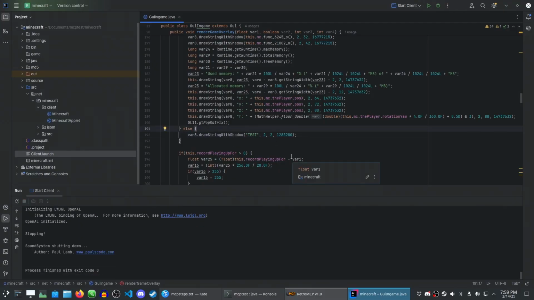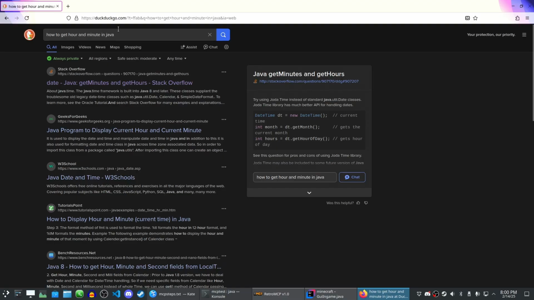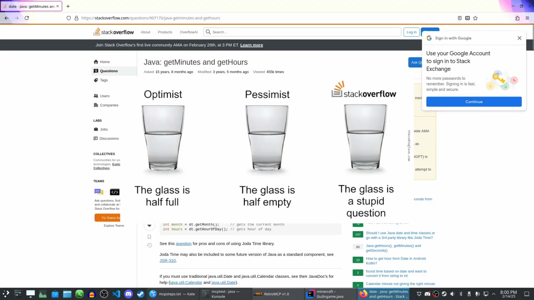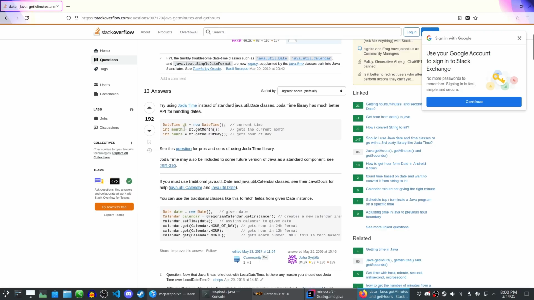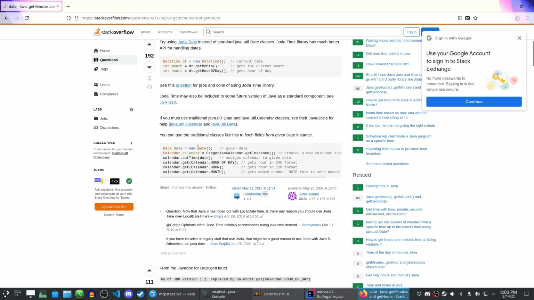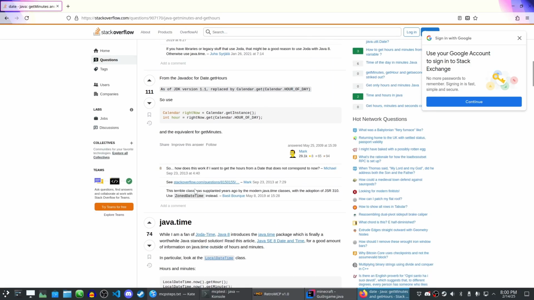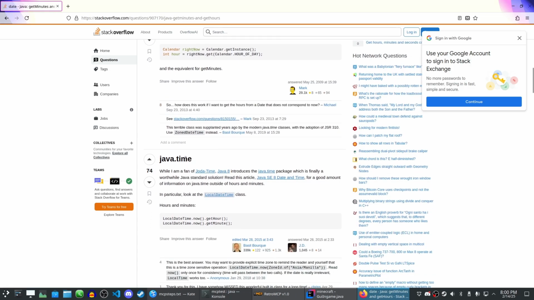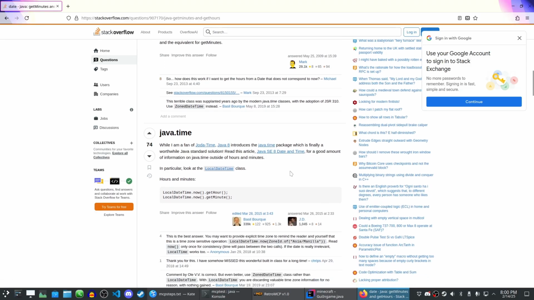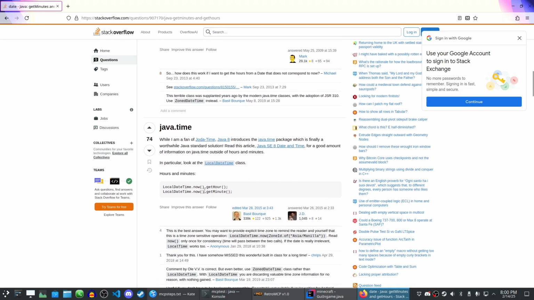Now, how do we go about that? Well, your search engine is your best friend here. Looks like someone on Stack Overflow already found it out. This could work, but that's adding another library and I don't think our mod really needs it. This just looks like a bit of bloat. Yeah, I'm not sure about this calendar method. Is there anything easier? Java 8 introduces a java.time package. Get hour and get minute. Well, it seems easy enough.